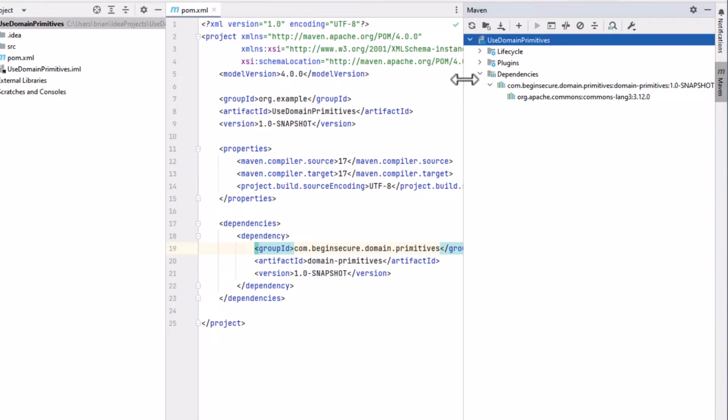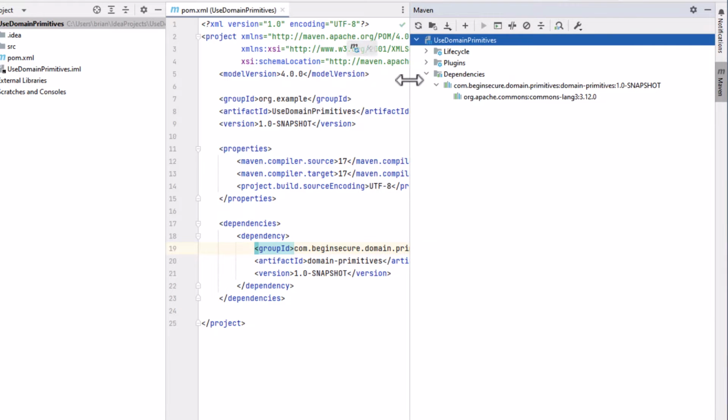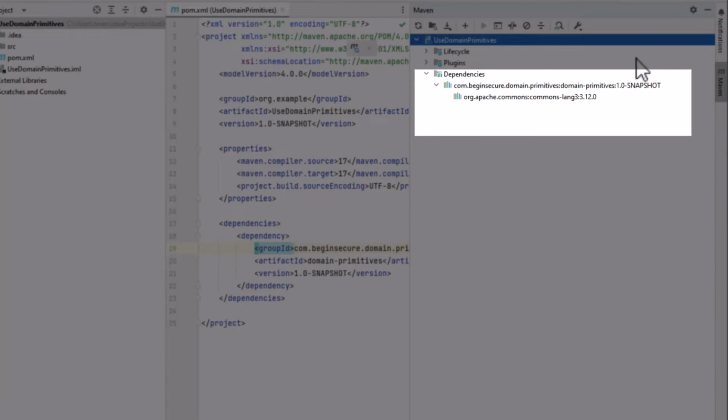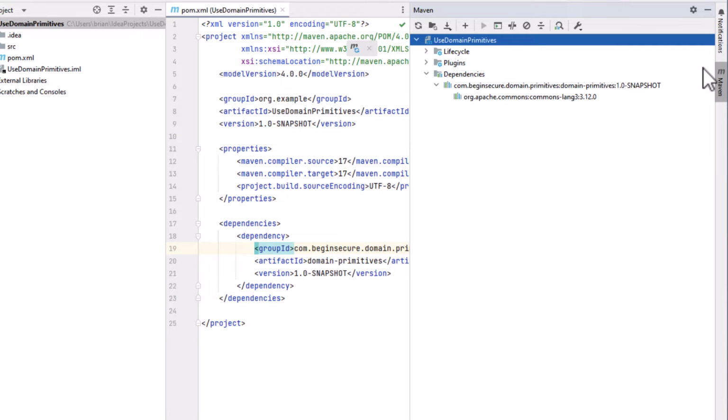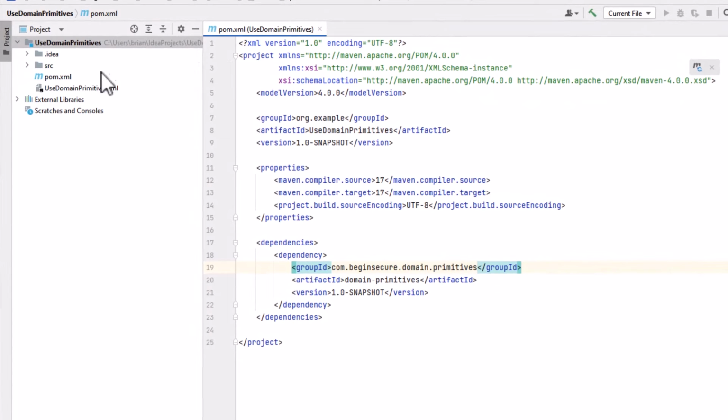Let's open that up. Our domain primitives package has been added, and under that, we see the transitive dependency for commons lang 3 that we require. Recall that was specified in the POM file that accompanied our jar in the local Maven repo. Let's close out of Maven and write some code.